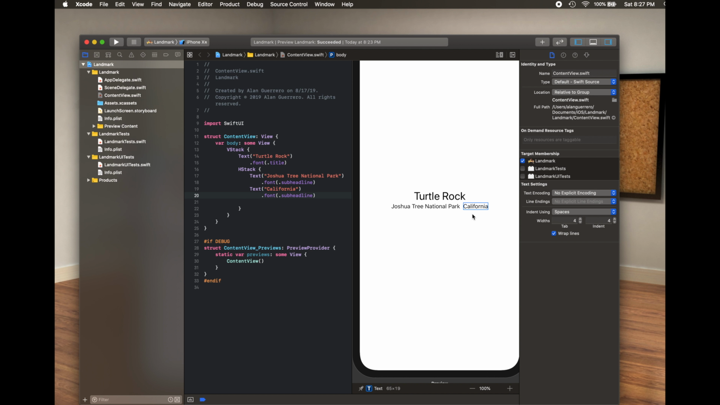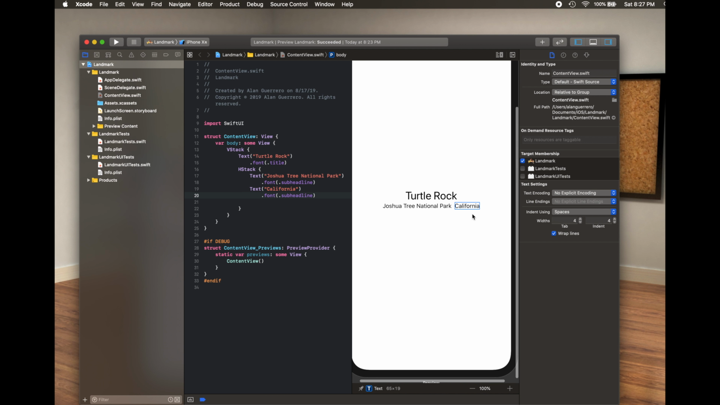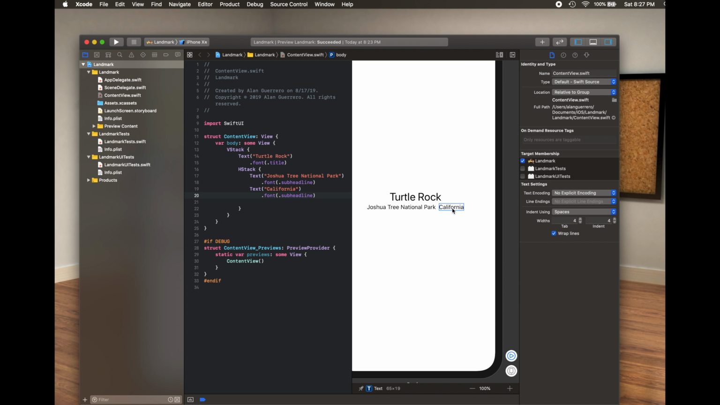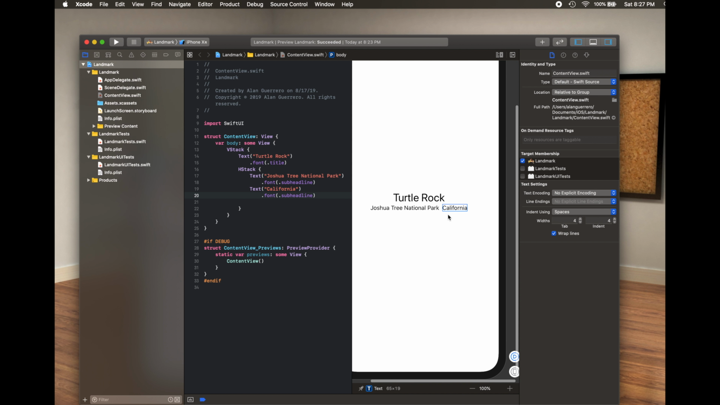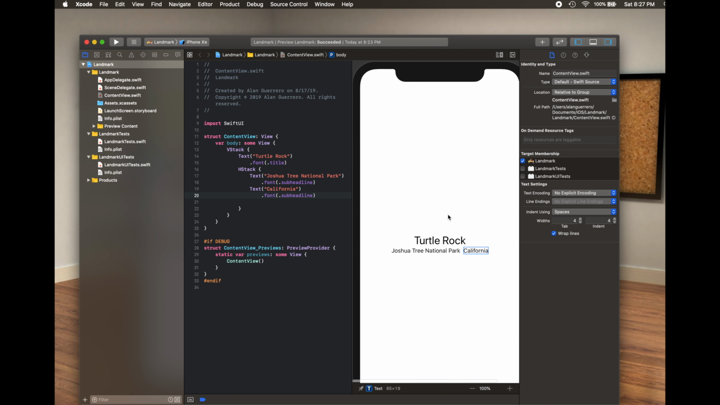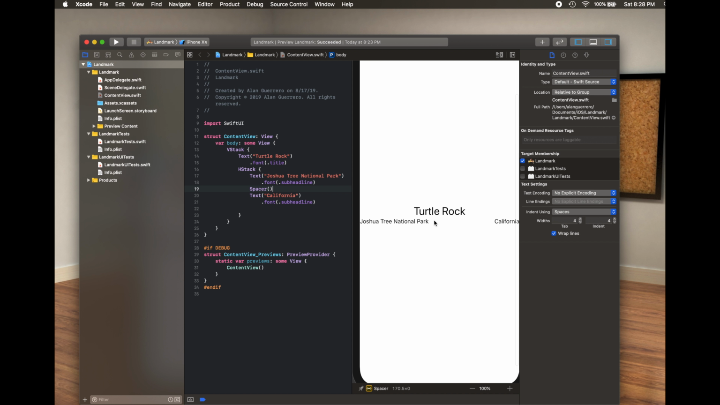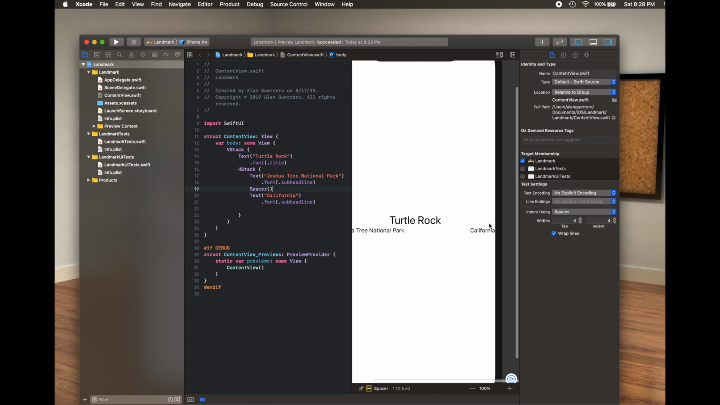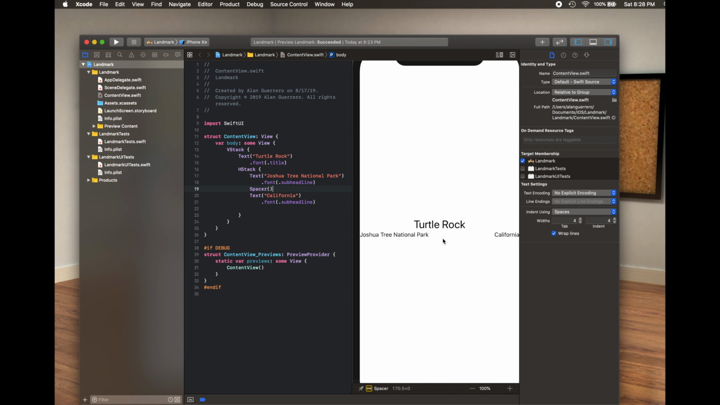So what we want is for our text to be spread all the way onto the edges of our screen. And the way of doing this is by using a Spacer, which basically adds space in between both texts and spreads them out to the edge of the screen.